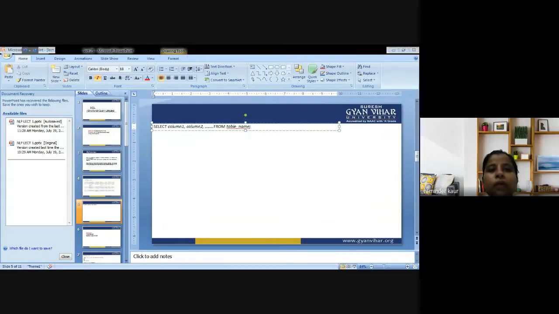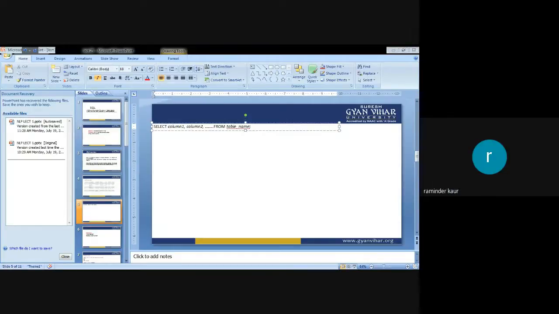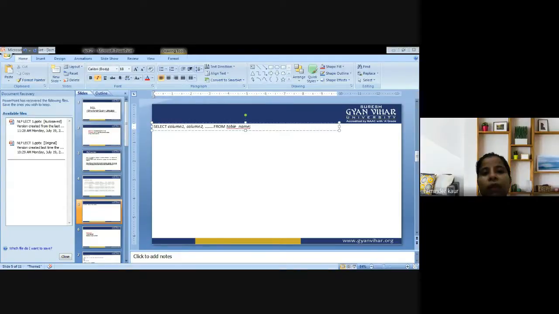This is the syntax. If I am dealing with select star from table_name, what would be the result? It would present me with everything present in that particular column. Now if I am dealing with specific columns, like column number 1, column number 2, I can give you an example here. Just have a look at the same.